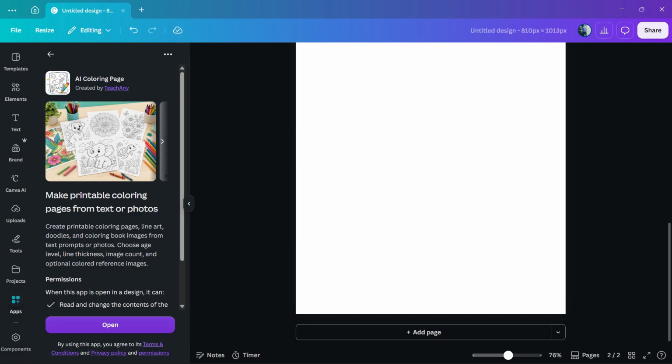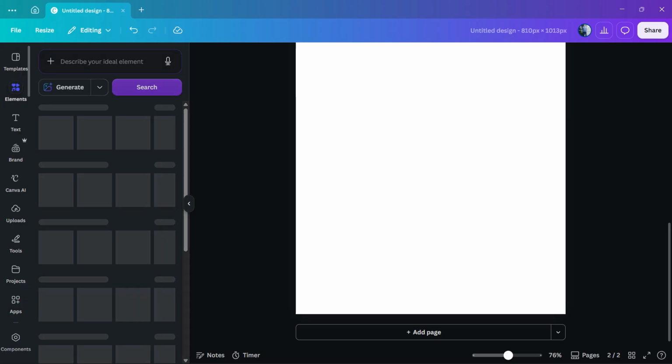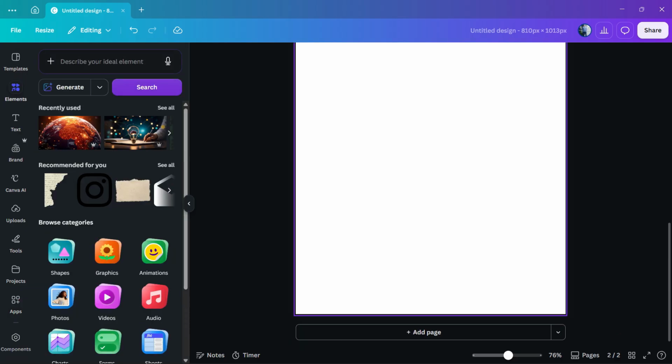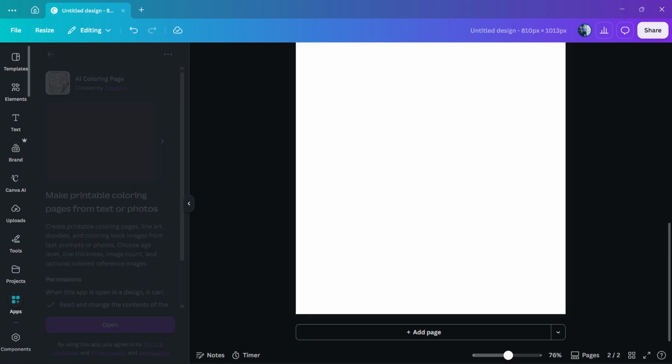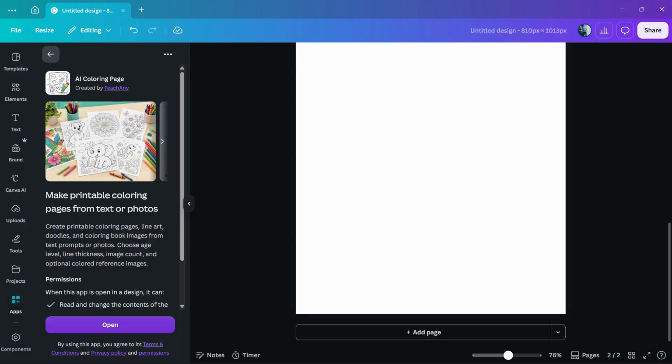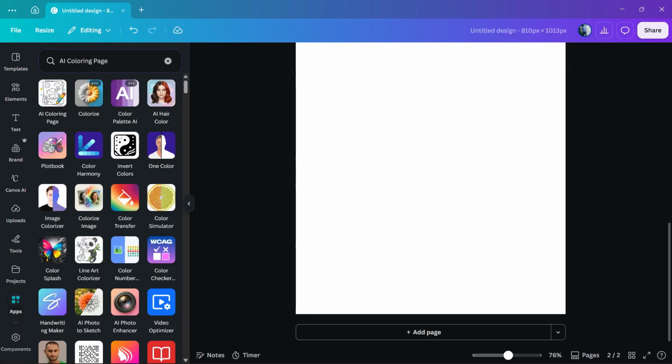After this, go to your Canva, okay? Review the left sidebar of menus after choosing the design to the size that you want, and go to apps, okay? Into apps, search for this app right here, AI coloring page. Go to this first result right here.